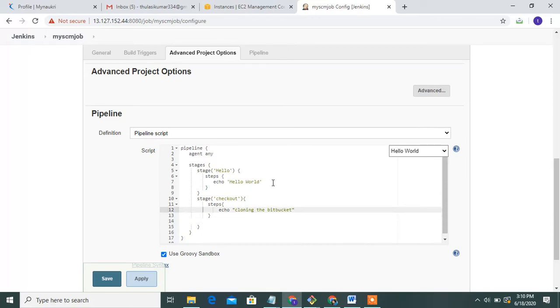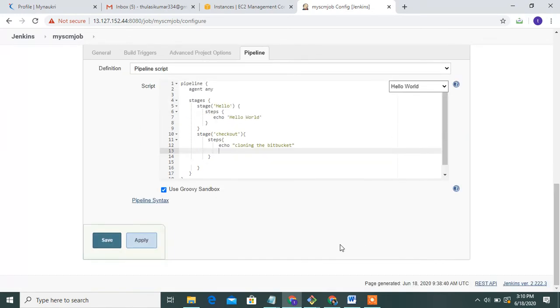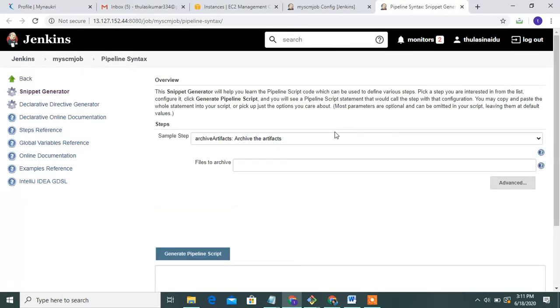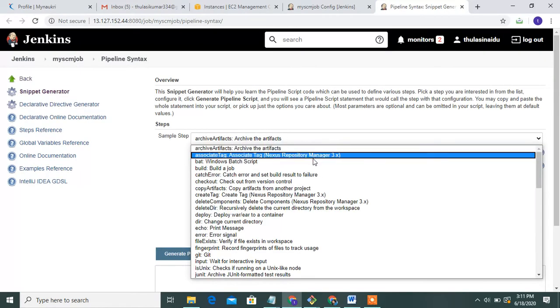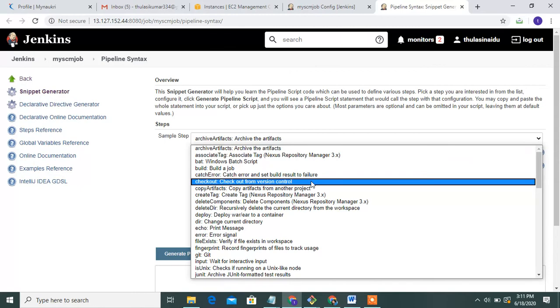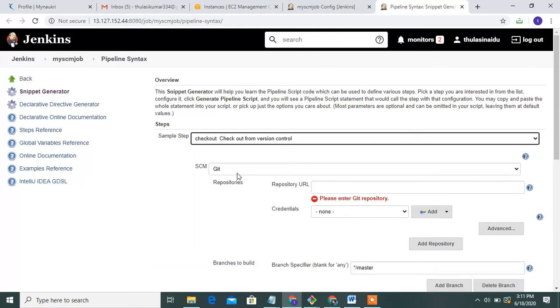How to generate the script, guys? Remember these topics: generate the script. Don't worry, you can do it even if you don't know scripting languages. First of all, carefully observe it. Then go to the pipeline syntax and select checkout from version control.